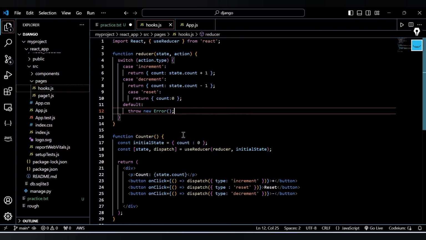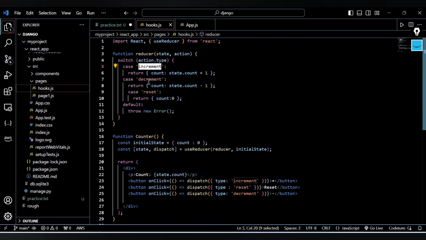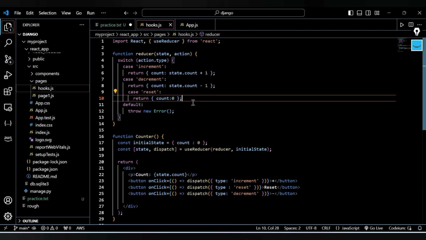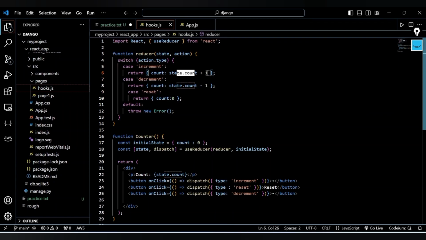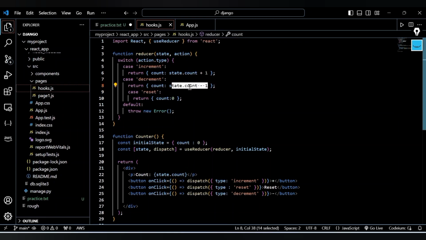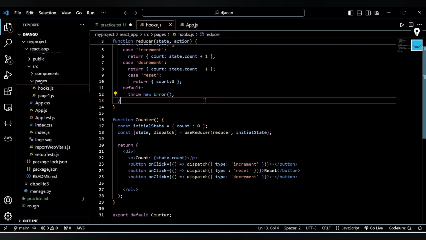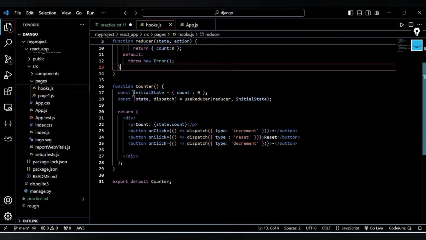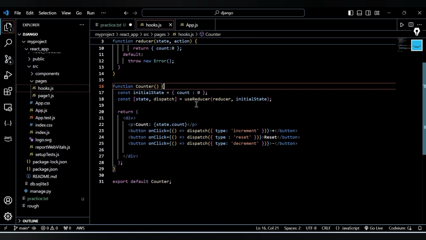Okay, we can use this in a simple way. So consider the following example where we are creating an increment, a decrement, and a reset button. On increment, we are incrementing the state by 1. On decrement, we are going to decrement the count value by 1. And of course, on reset, it is set to 0. If there is any error, it gets caught. Initially, the state is 0.